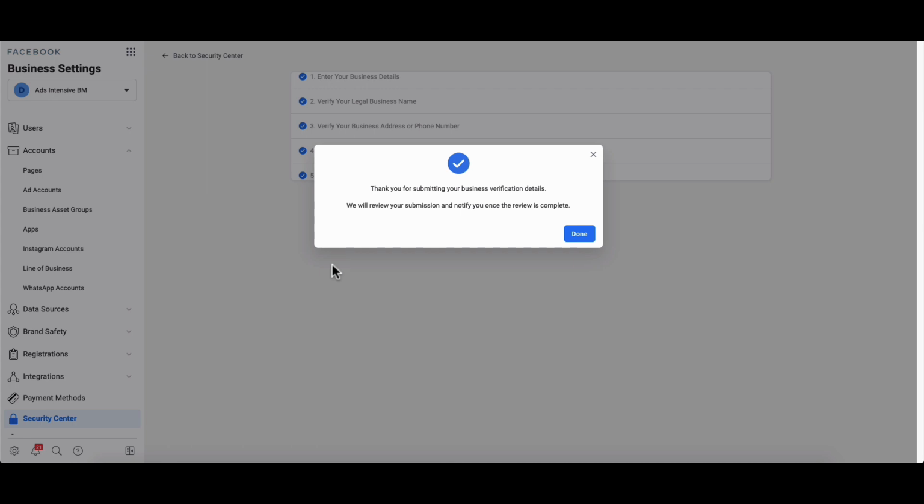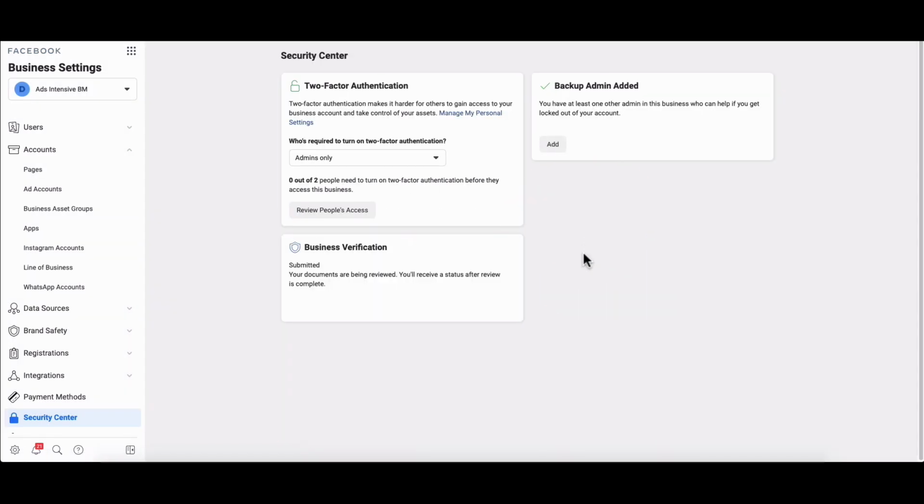Alright, thank you for submitting your business verification details. We will review your submission and notify you once the review is complete. Now you just have to wait for around 3 to 5 business days, because that's how long it took them to reply or to provide an update in my business verification submission. Just go ahead and check the Security Center page here in your Business Manager business settings.